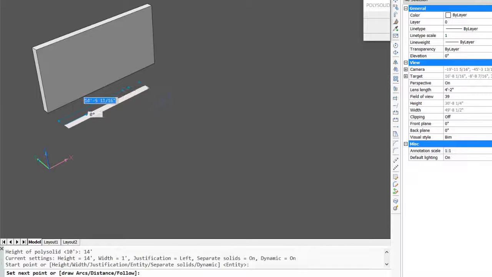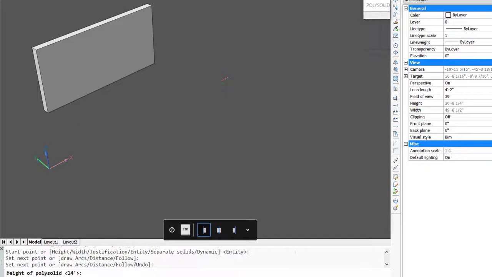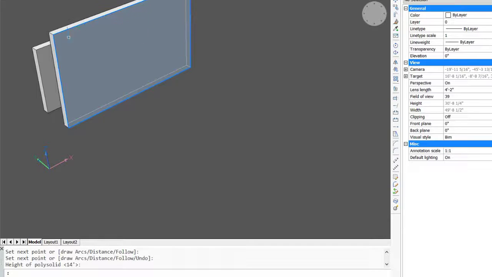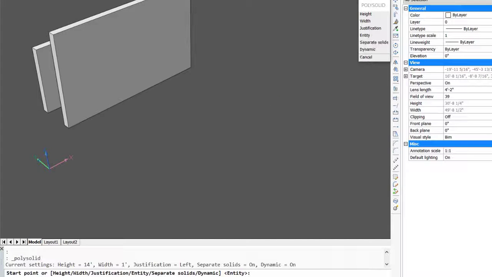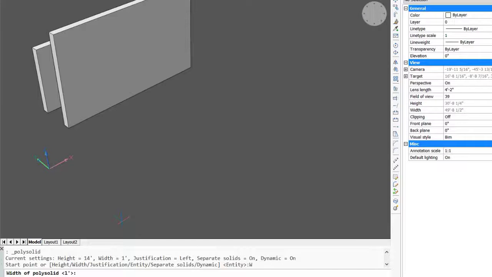Let's draw a new wall, and by hitting the spacebar twice at the end, the default height is applied. If you recall, the first wall was at 10, so it appears the default of 14 that we set was applied. Select Width or type W on the command line after initiating the feature to set the width.